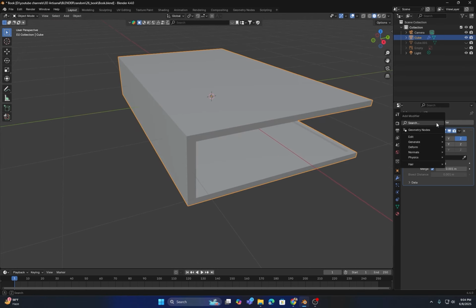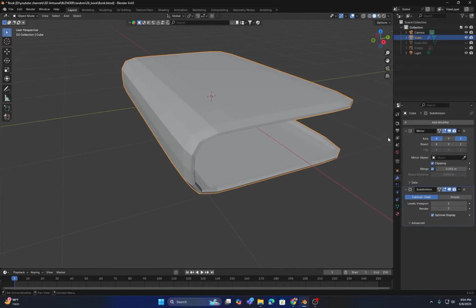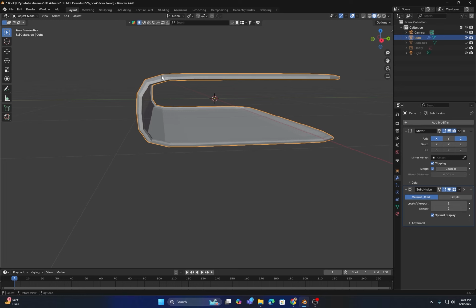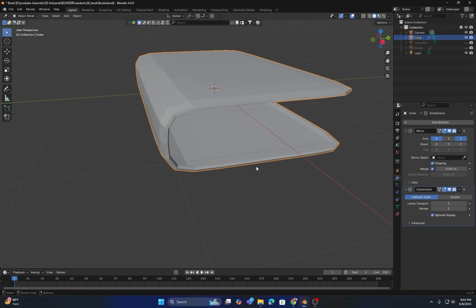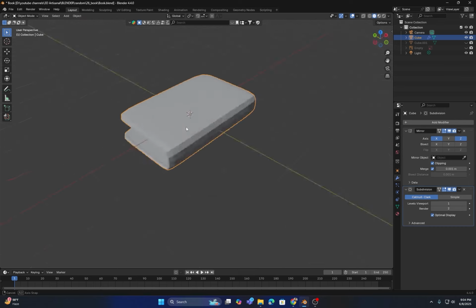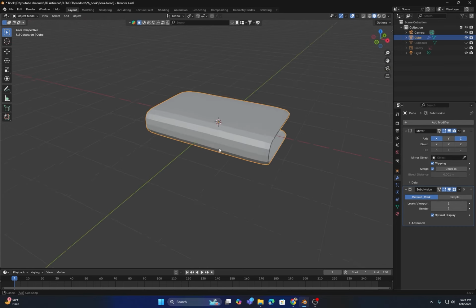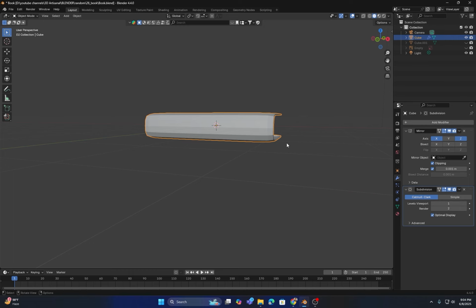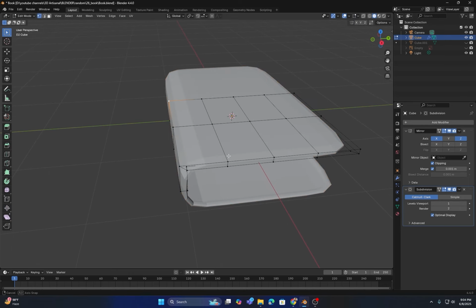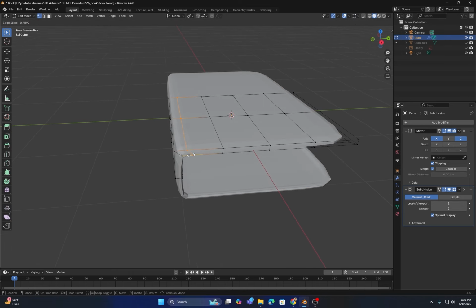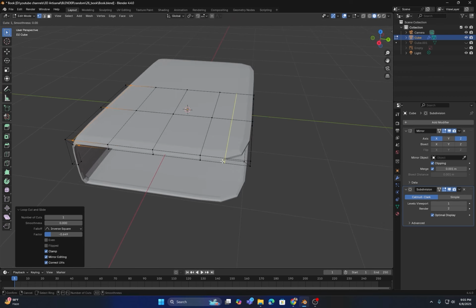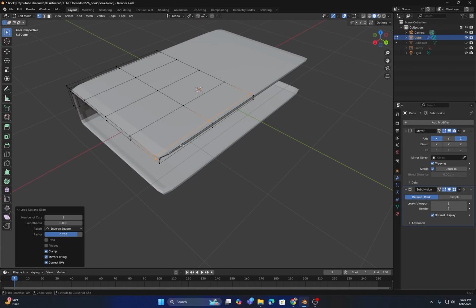Now, when I add the subdivision surface modifier again, you'll see that the shape turns out exactly as I want it. The reason I added the mirror modifier is so that I don't have to merge the vertices on each side separately. By merging them on one side, the corresponding vertices on the other side get merged automatically. Now I'll create an edge loop here and another edge loop over here, and then I'll add one more edge loop in this spot.